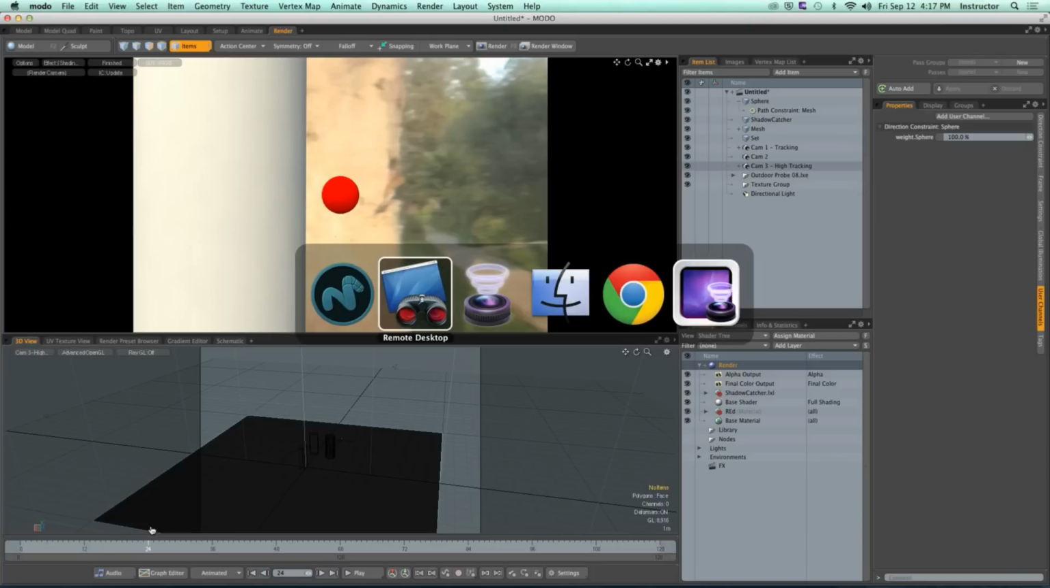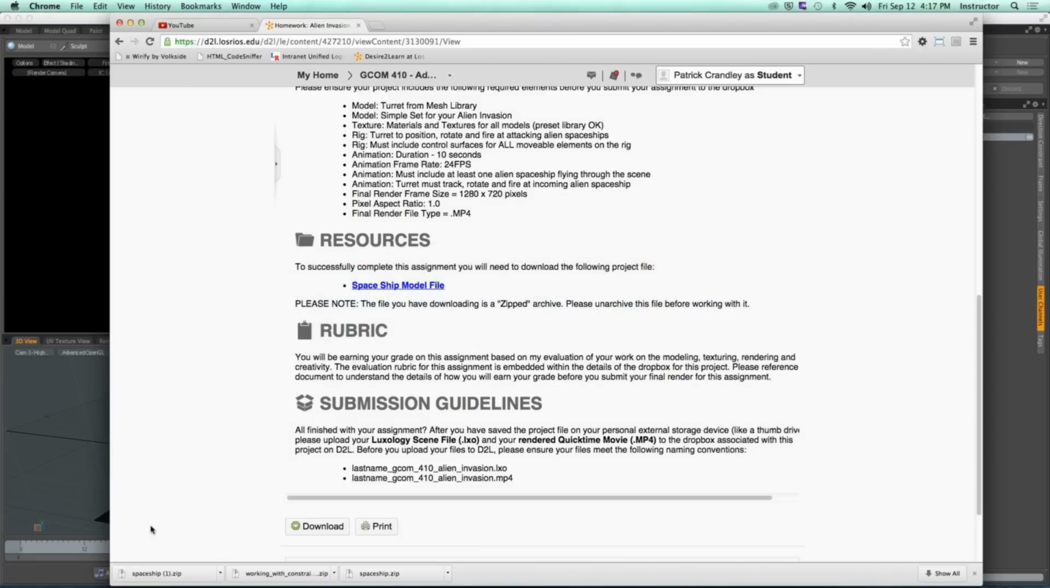All right, let's just go over and check out what you're expected to build for this project. A lot of you guys, if you've been following along, have already done the rig or are getting close to being finished with the rig. So, yay, good job. Some specifics that I want to make sure you guys animate and build for this assignment. Let's check it out. Okay, so turret from Mesh Library.